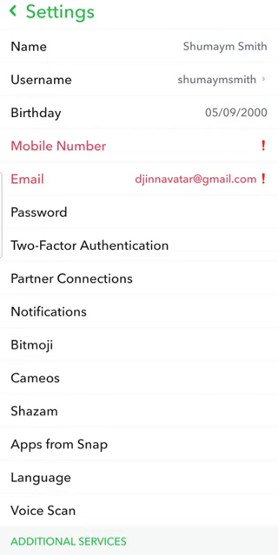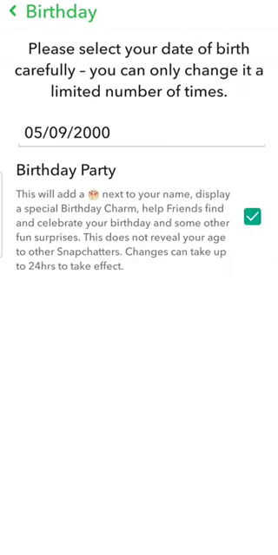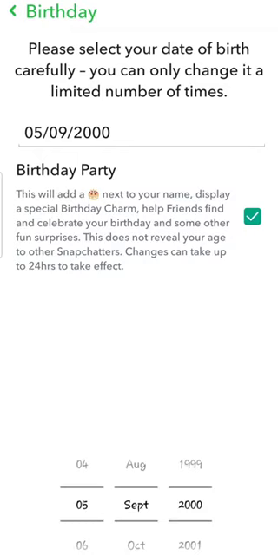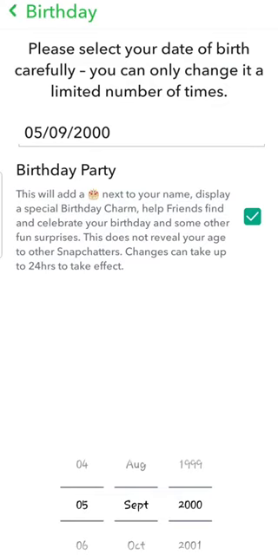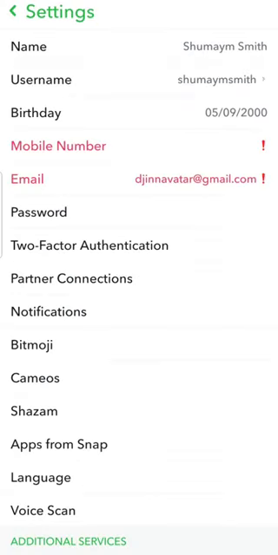So to solve this issue, you have to click on your birth date and modify it to make it 18 plus. If you are having the option to continue, then it is well and good. But if you don't have this option, then you can't make your profile public and you have to make another account to do so. And you have to keep your age 18 plus in the new account.